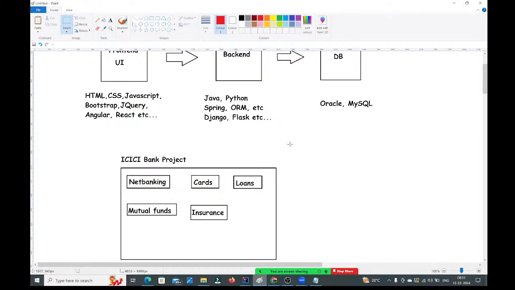Same with loans, another 6 months. Or else, in the first 6 months only, you can assign one team to work on the net banking, and another team you can assign to work on the cards. So you can release both at a time. In 6 months only, you can release both at a time, guys. So now client will get the revenue on these two modules, guys.